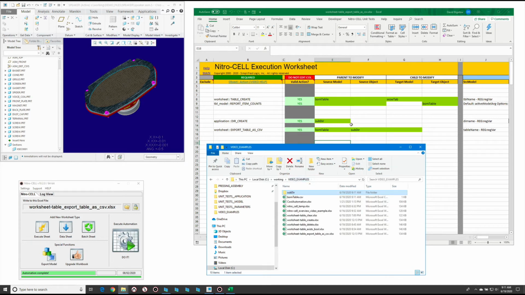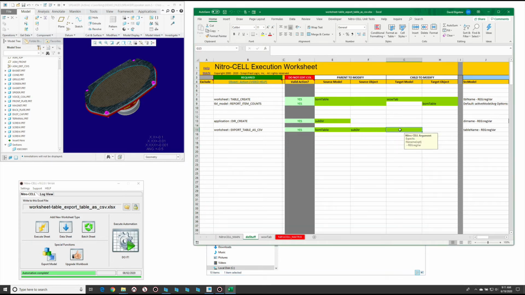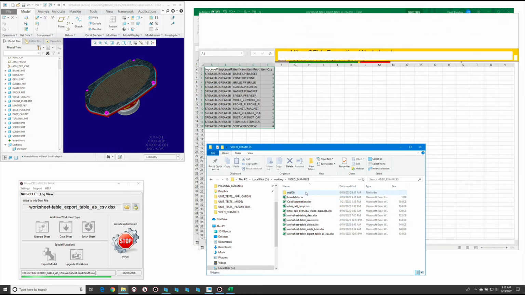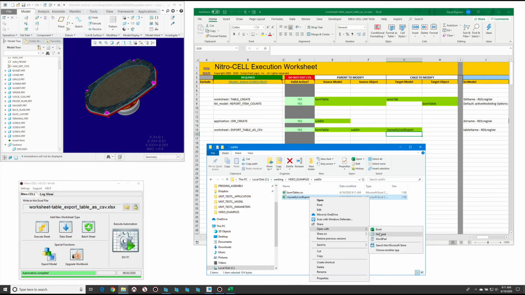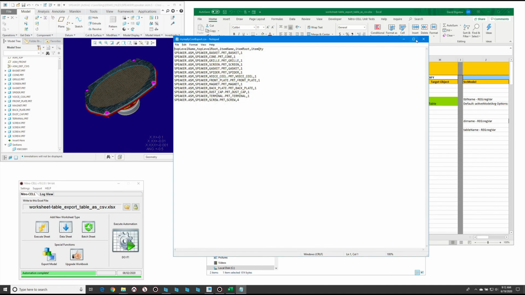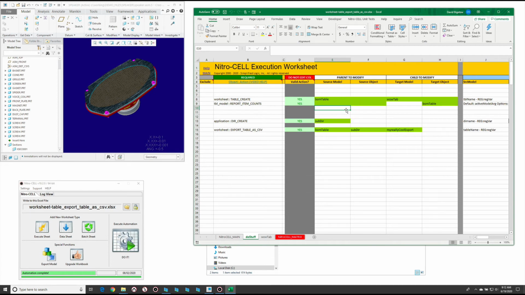We could also change the file name to something else. So we'll say my really cool export. And when we export that, you'll notice that the subdirectory now has the original file that we had there, plus our little really cool export that we did. And if we open it up, you'll see that it is in fact just a normal CSV file.